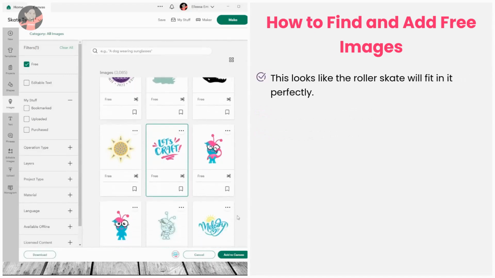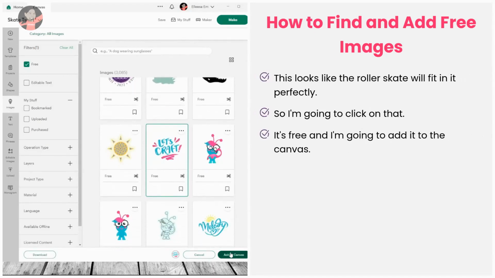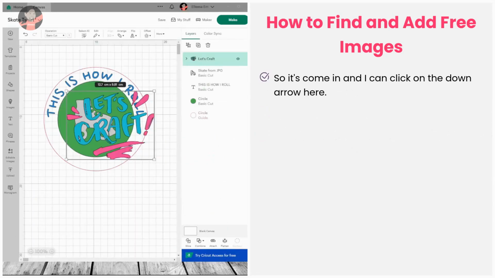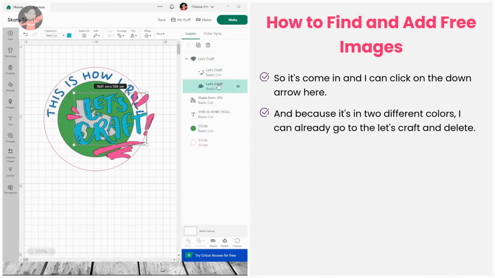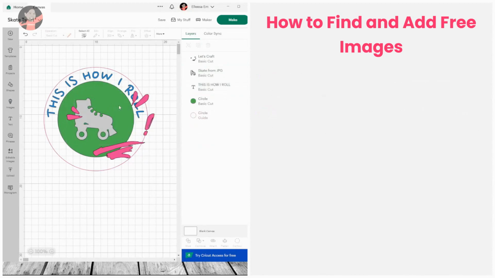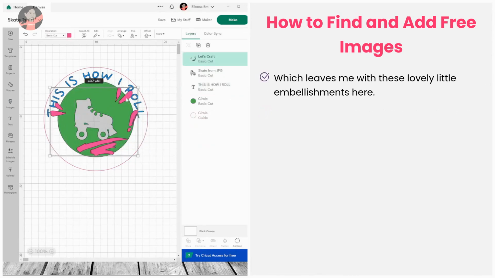This looks like the roller skate will go in it perfectly. So I'm going to click on that. It's free and I'm going to add it to Canvas. So it's come in and I can click on the down arrow here. And because it's in two different colors, I can already just go to the Let's Craft and delete, which leaves me with these lovely little embellishments here.